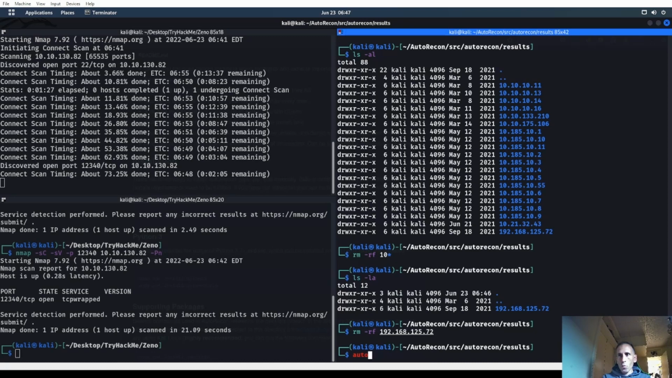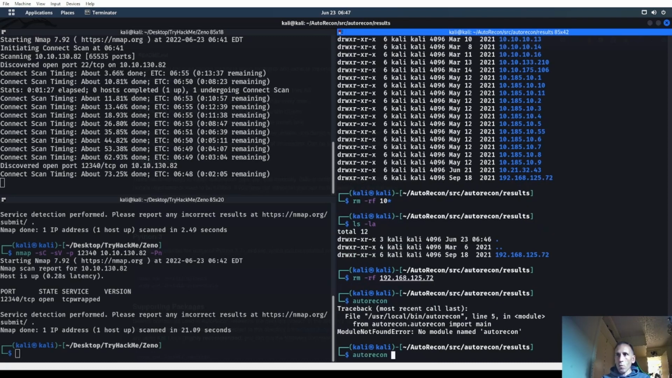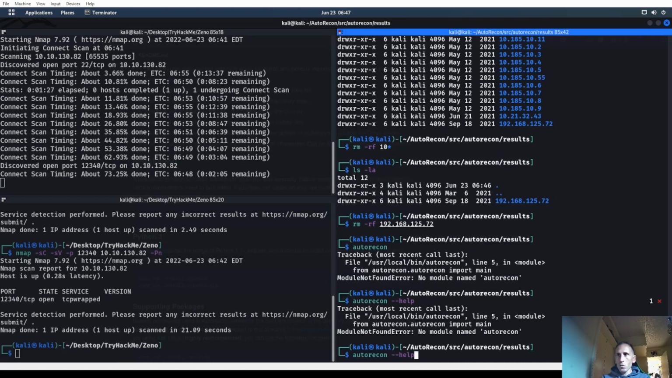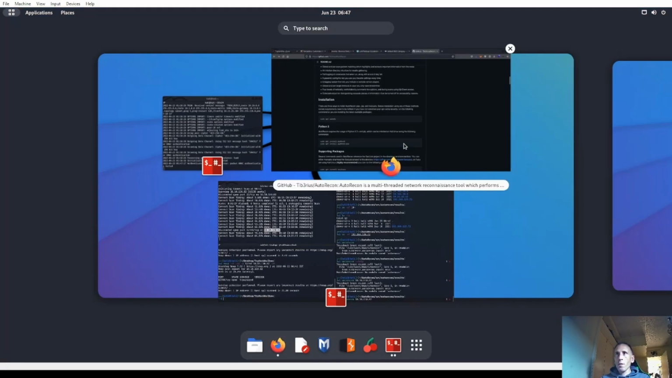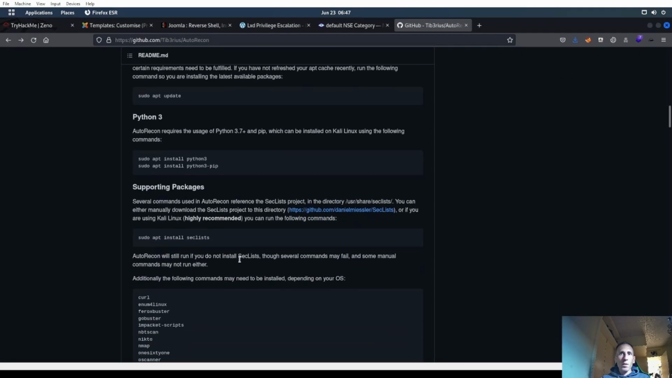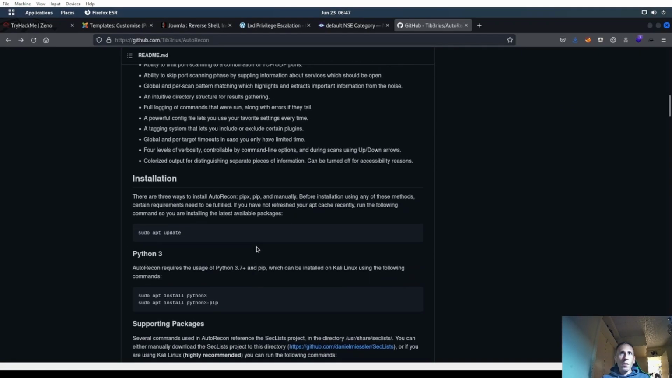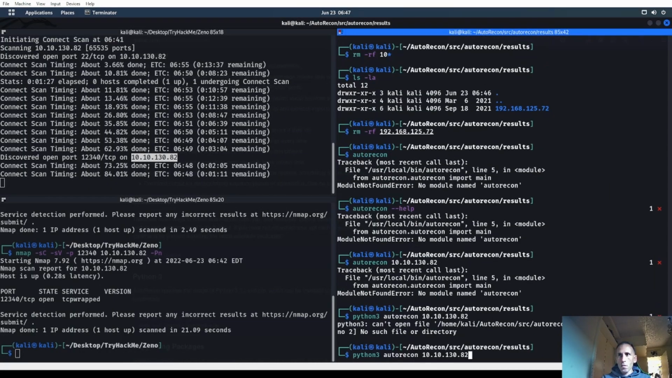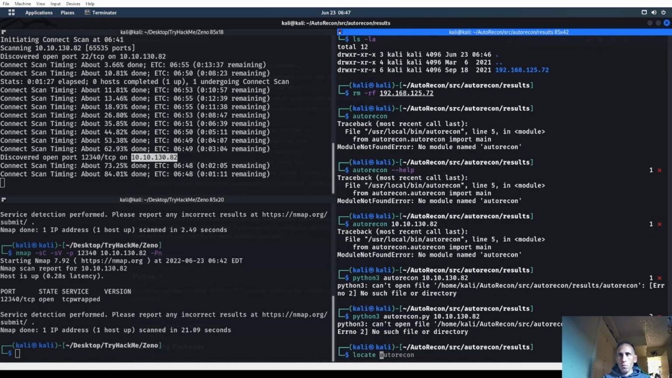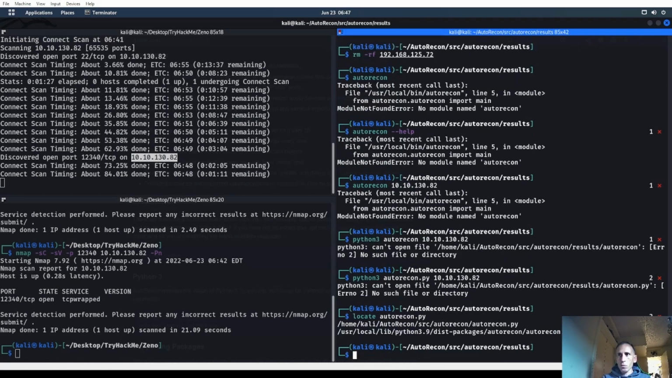Let's go ahead and run Auto Recon. Don't remember how to run it though. Was this Auto Recon, then it's the IP address? I haven't run it in a very long time. Is it Python 3 or something like that? How do we run this guy? So Python 3, and I'm just going to go with it's autorecon.py. Probably need to find the .py file, huh? Locate autorecon.py. Let's go and try to find this.